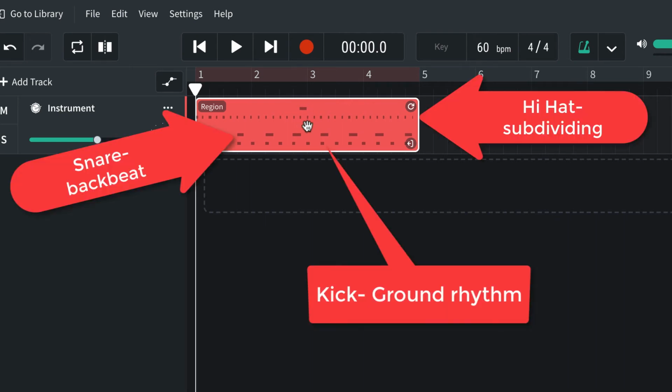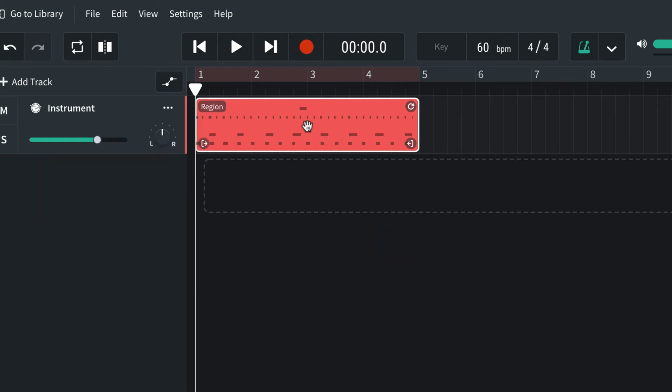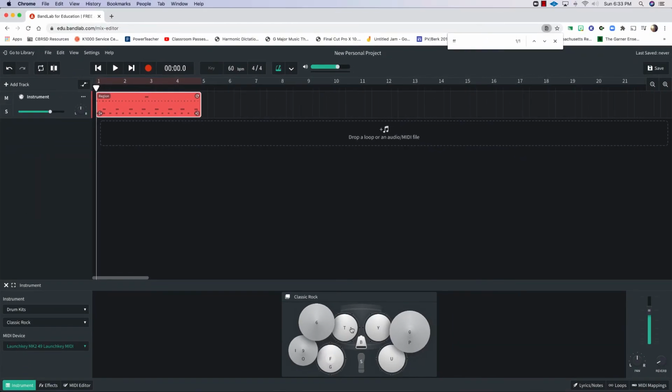The third category is color. Color are instruments like the toms that are used sparingly, or the crash cymbal that's used sparingly. So the crash cymbals play with the number 6. The toms are played with TYU. So I'm going to record layers there. Here we go.